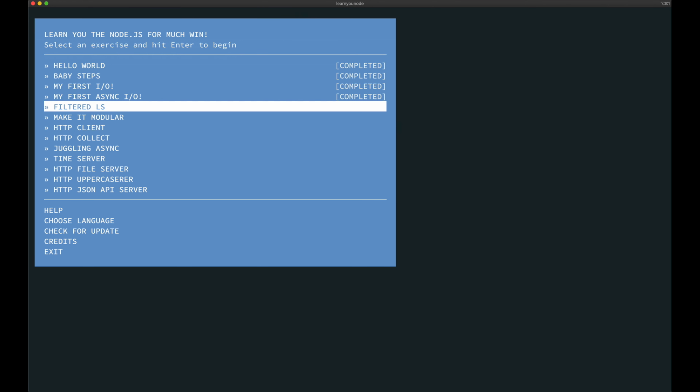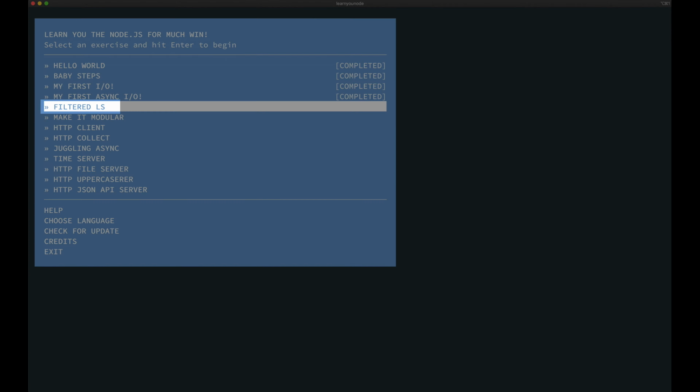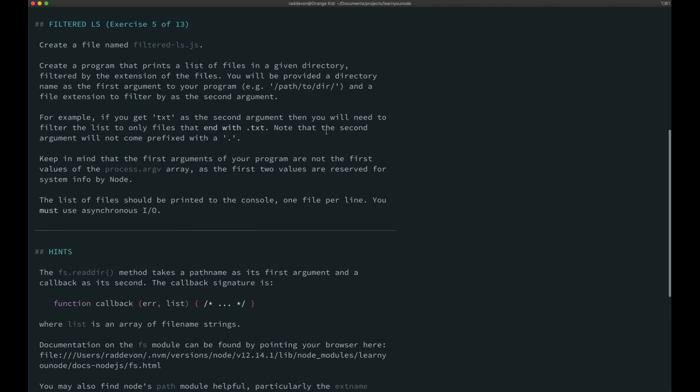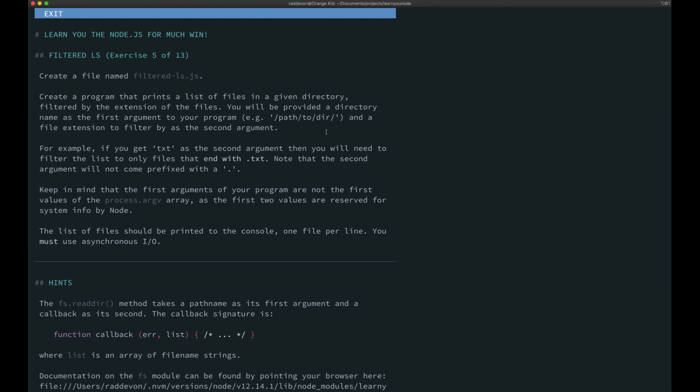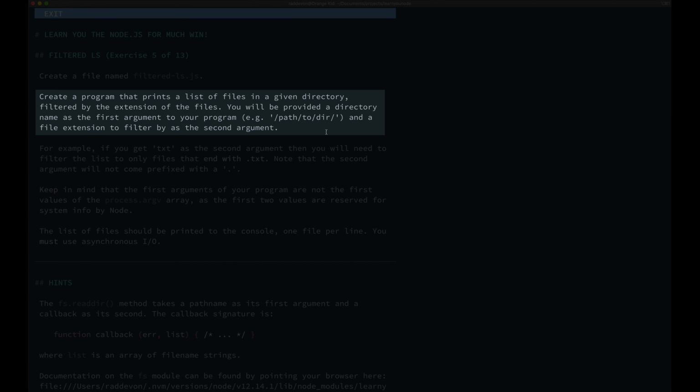We completed the first 4 exercises last time. This time we are going to try FilteredLS. Create a file named FilteredLS.js. Create a program that prints a list of files in a given directory filtered by the extension of the files. You will be provided a directory name as the first argument to your program and a file extension to filter by as the second argument.